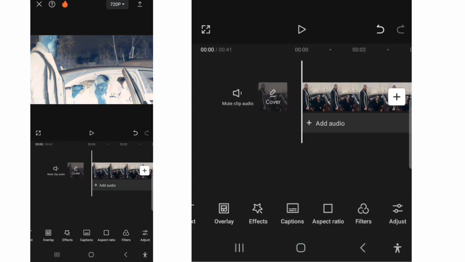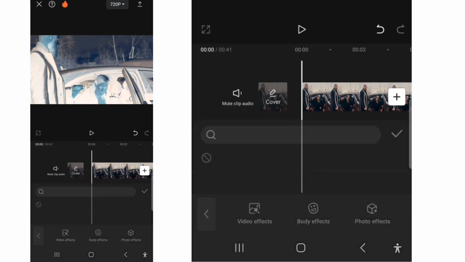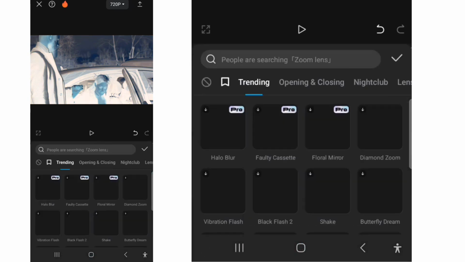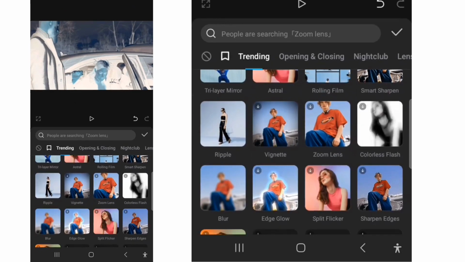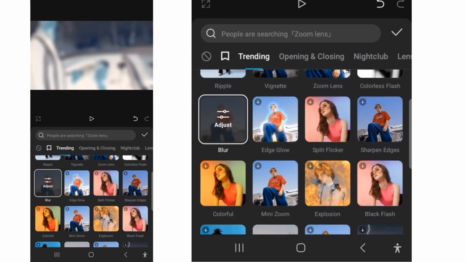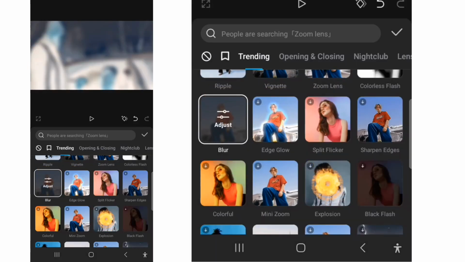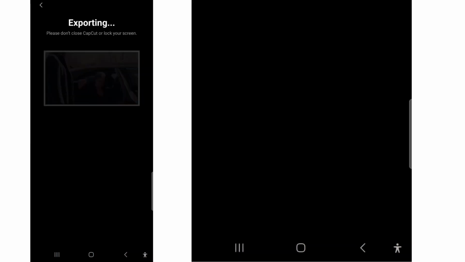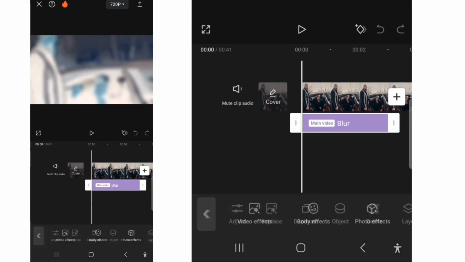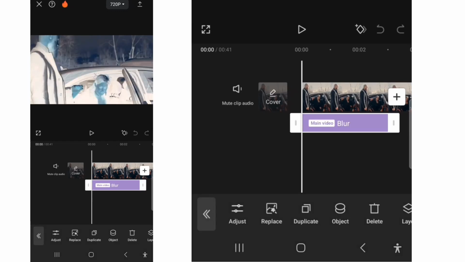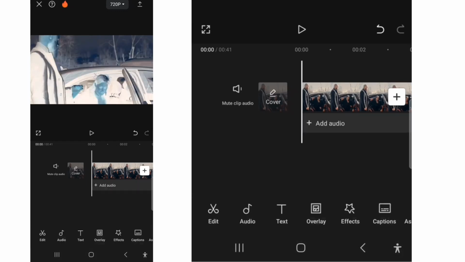Let's tap effect, video effect, and search for blur under trending. Tap the blur effect and we extend it to the end of our clip. Then we go ahead to export it. After exporting, we can import the raw clip again, but no, we will just go back and delete all effects created, both the blur and adjust effect.